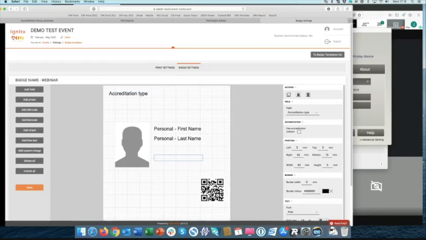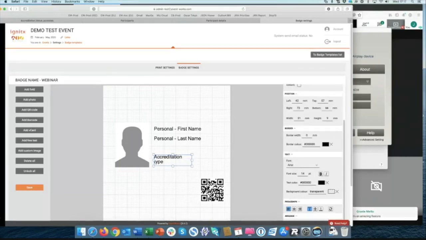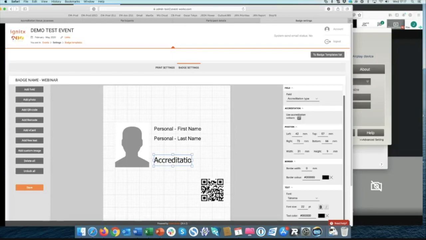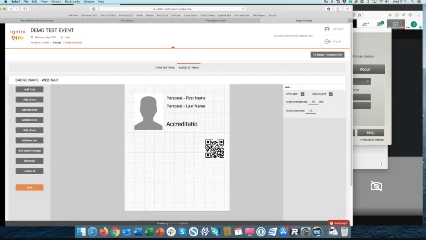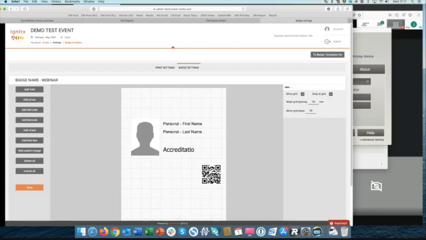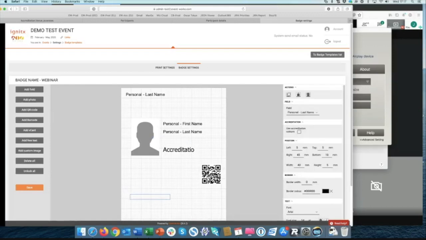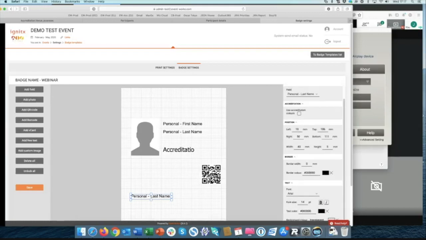I'm going to take the accreditation type that I'm going to put here. I'm going for this one to change the font to Tahoma size 22. I'm going to center it, and I'm going to say use accreditation color. The last two things that I'm going to do, so that we don't waste too much time here, is that I'm going to add just the zone 2. So I'm going to make a field here. I'm going to say this is a width of 20 by 20.